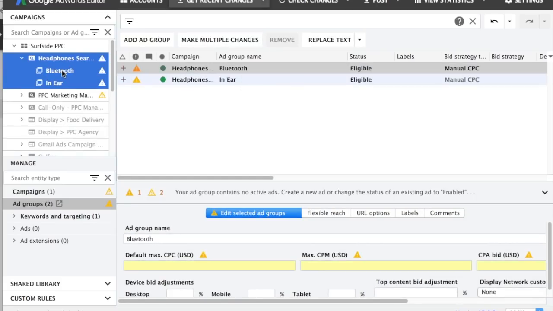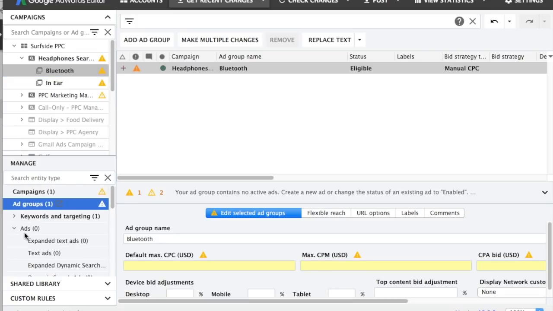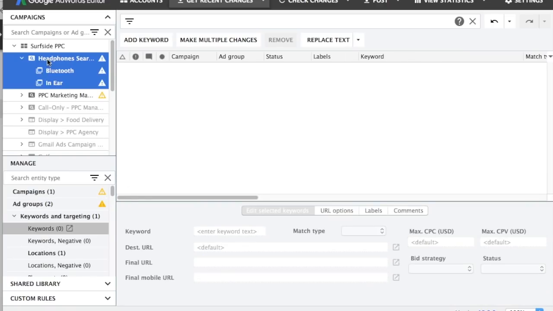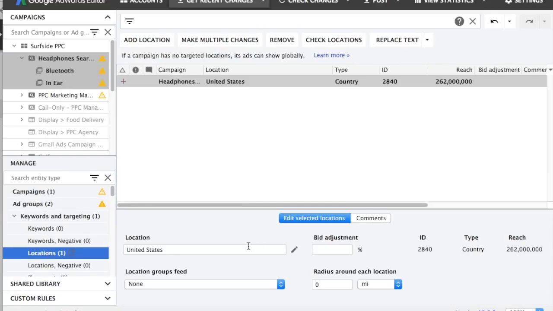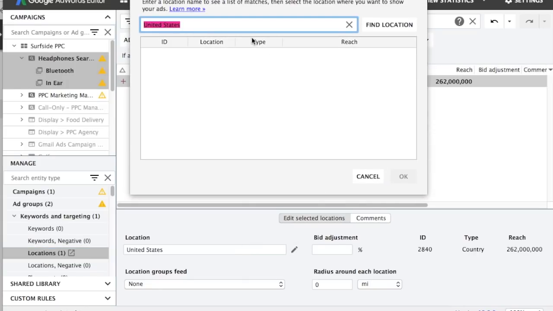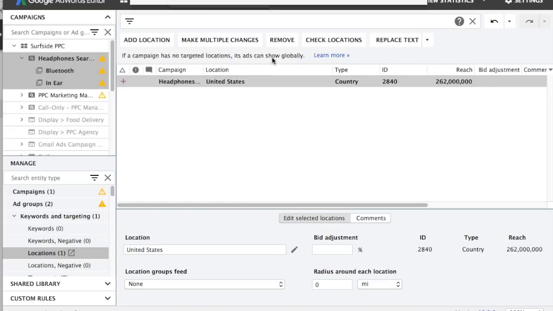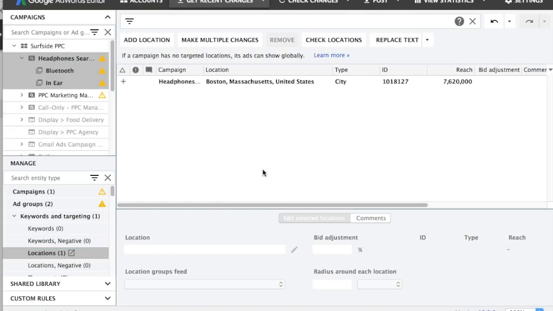And if I come over to my campaign, you can see it right now. So different types of ads. First thing you want to do is add keywords. So locations right now, we're targeting the entirety of the United States. You can adjust that if you want. So maybe you just want to target, I don't know, Boston. So you could just do Boston, Massachusetts here. So now we're just targeting Boston.